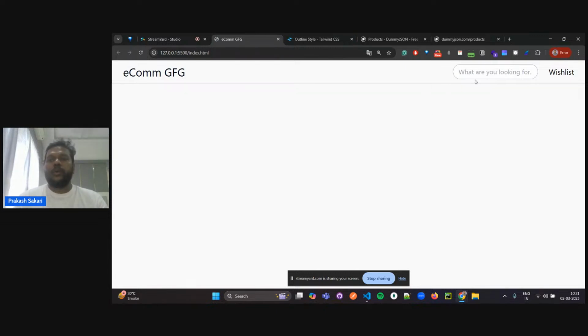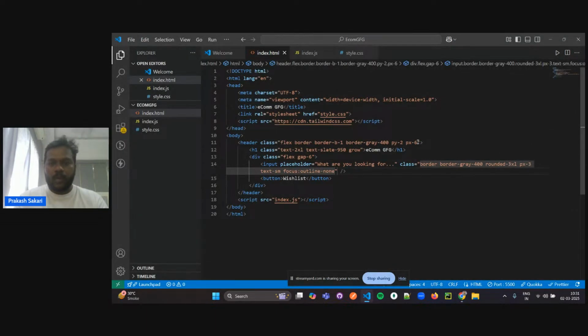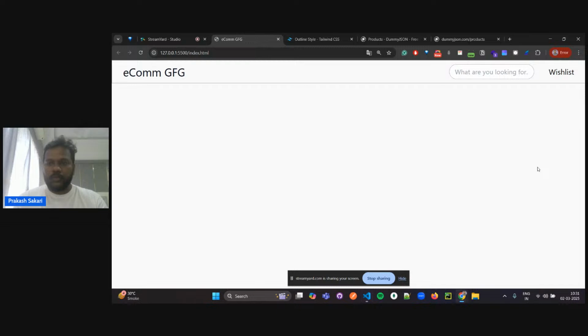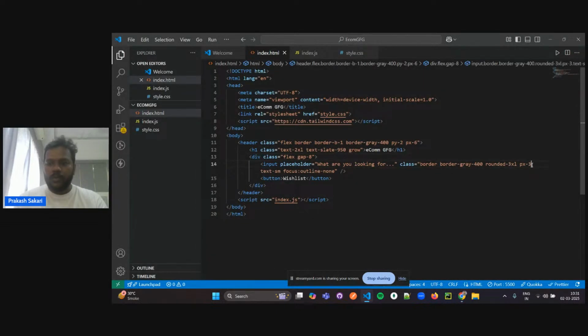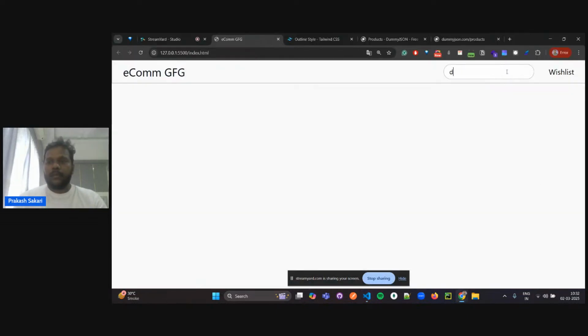So there is this input over here on the right hand side. E-commerce is over here, the search is on the right hand side, and there is this wish list button over here. If we want to add more gap over here, we can add more gap also. So let's say a gap of six or eight. Or if you want to increase the width of this, let's say if you want more width, instead of px3, let me just add px6 over here. Or this would be PL would be, let's say 3, but PR would be 6. So PL is padding left and PR is padding right. Okay, so I can write whatever I want over here.